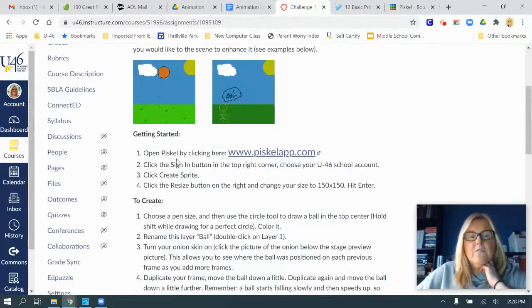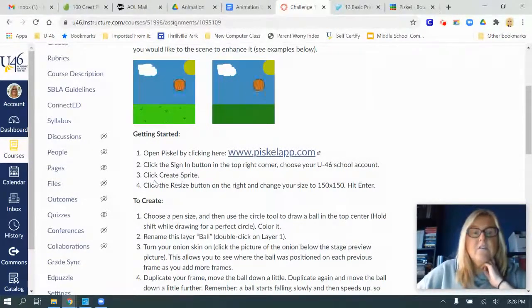Okay, so the first thing, you'll open Piskel by clicking on this link here. Make sure you're signed in. You might already be signed in because you signed in yesterday, but just in case, please make sure you're signed in. Otherwise, you will not be able to save. You're going to click Sprite, and then you're going to resize to 150 by 150. So let's do that first.